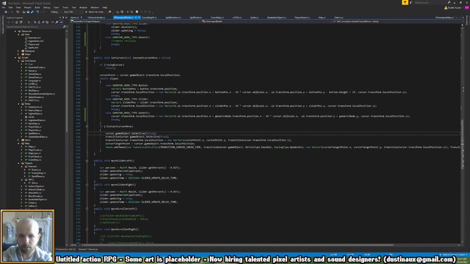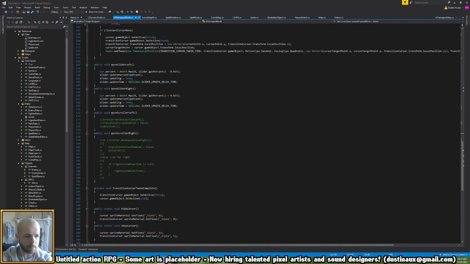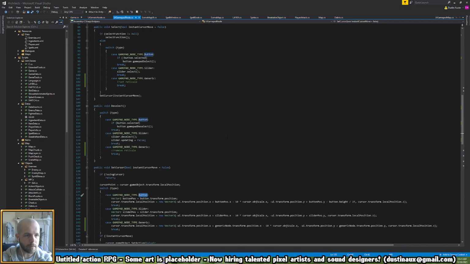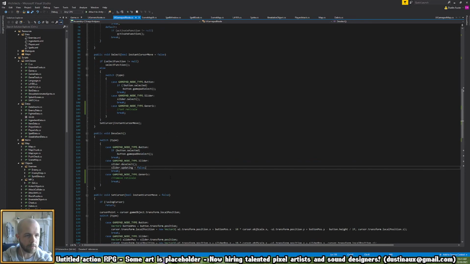Yep. Generic node. Transform to position y. That's it. So we need to do the reticule stuff later. Take a quick break. I'll be back in a few minutes though.